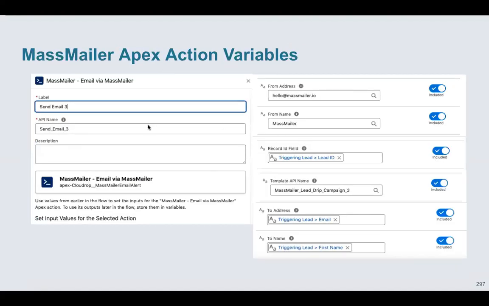And then how do you actually trigger the email? So the Apex action, the MassMailer Apex action that we provide, that's called email via MassMailer. That's what you can use. And I've showcased what all parameters are mandatory. As you can imagine, that's a from address, from name, record ID, which would just point to the lead ID, and then template API name, and the to address, who you actually want to send an email. Very basic. So that's all that is mandatory when you're sending an email.